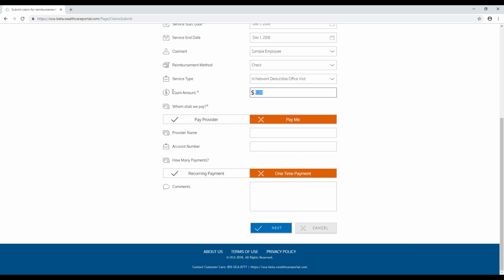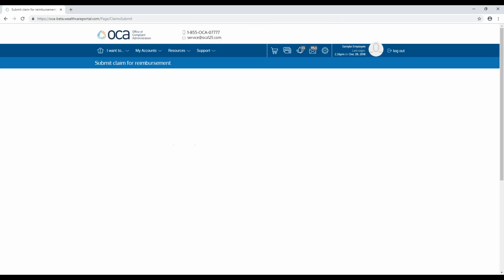Going for the claim amount. That is going to be the participant responsibility. In this example, we can just put 120, we'll say. Whom shall we pay? We always want to pay ourselves. It's a lot easier for us to take the money that we receive and pay our providers than getting money back from our providers due to any error. How many payments? We'll set up a one-time payment for this transaction, hit next.